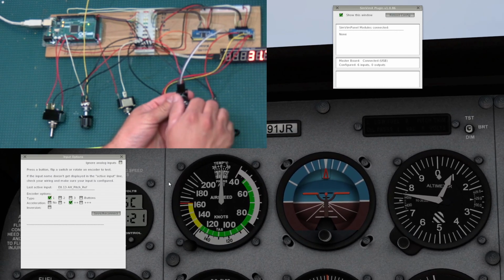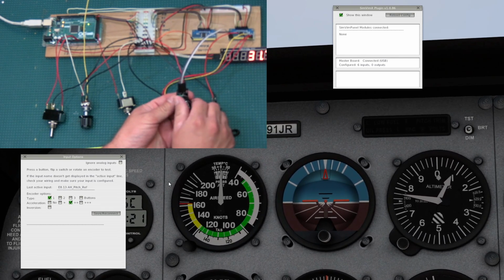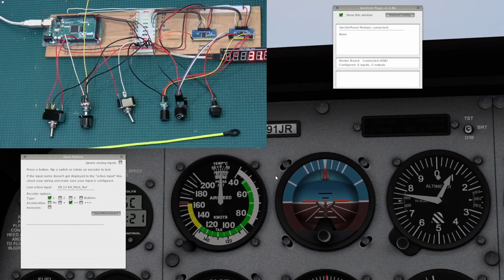Okay, it's already connected, huh? Look at that. Now it moves real fast, so you can go through it real fast. Alright, so that's working good too.